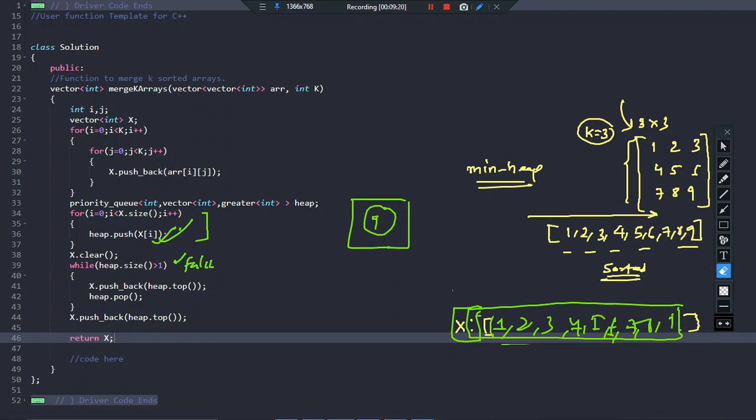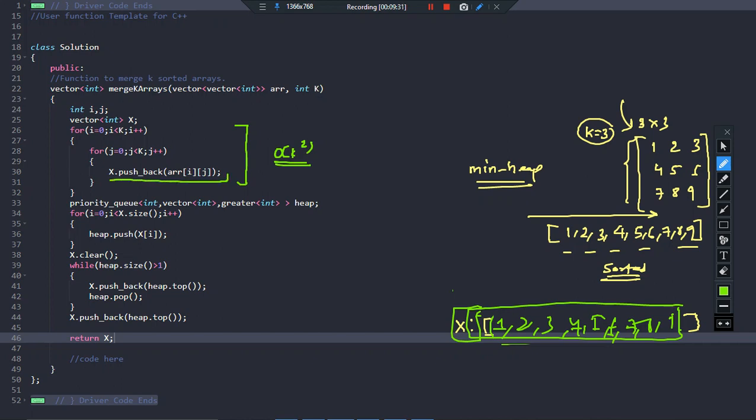Talking about the time complexity, you can see we are investing order of k square in creating the single array of all these elements. Now when we are creating the heap, you can see the size of x. What will be the size of x? The size of x will be k square. You can see the size of this vector x is equal to 9, which is nothing but 3 into 3, so the size of x is k square.